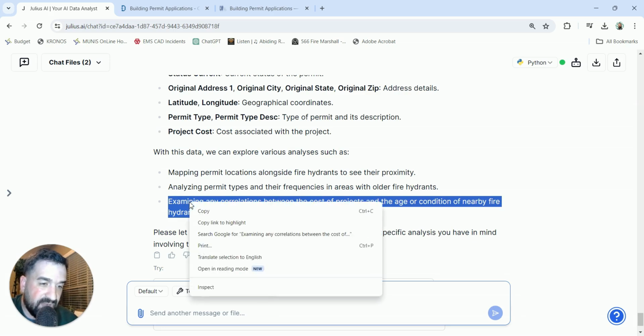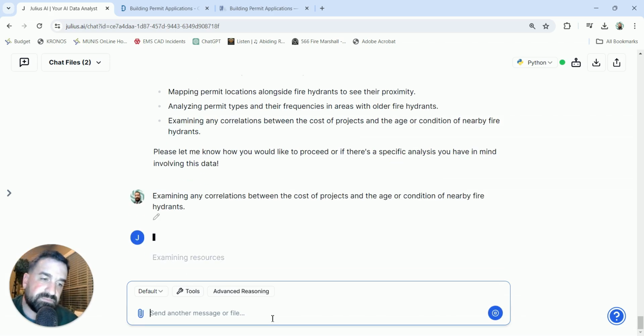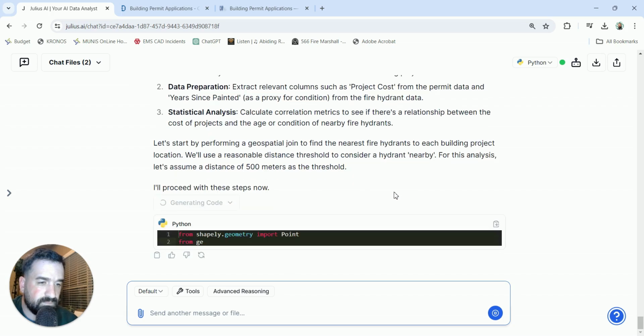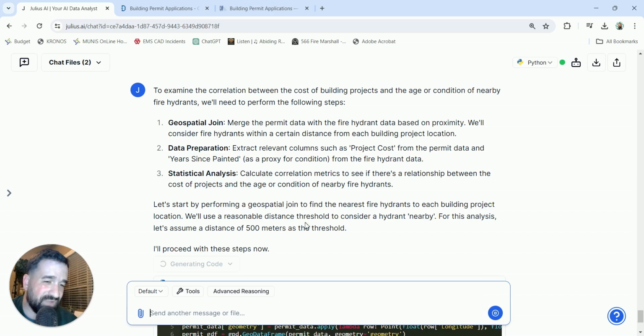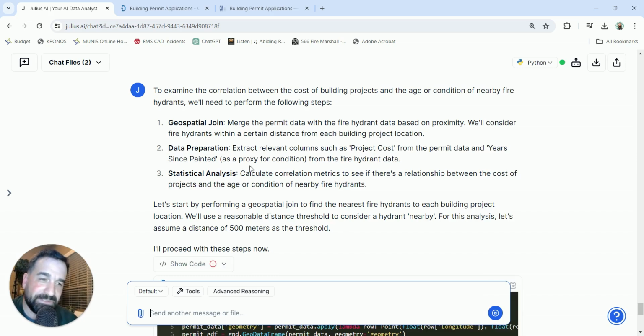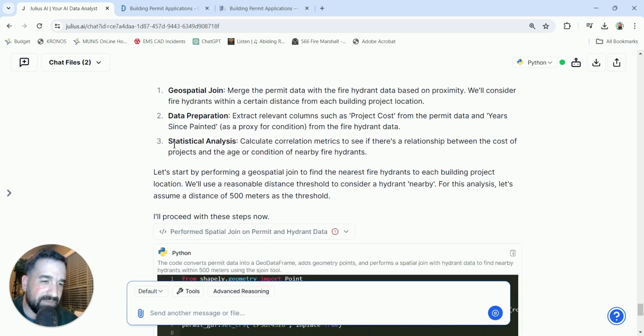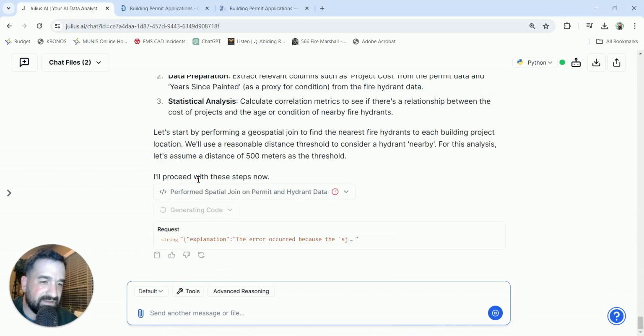Let's do this. This might be kind of interesting, actually. I'm not sure if we'll be able to do it, but I'm really curious. If we can do this, it'd be super, super interesting. Okay, it's going to try to geospatial join based on proximity. That's going to be tough. We'll see if we can do this. That'd be pretty cool. And then data preparation, stat analysis, and things like that.